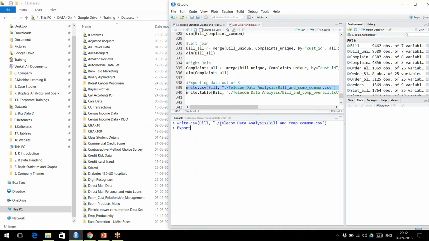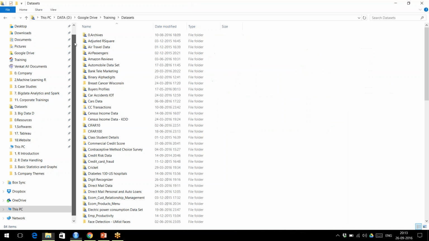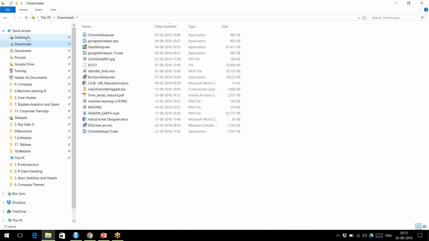Export one. write.csv, and then I'll say export1.csv. So I'm just writing this bill data inside this, or else if you want to write it in a specific directory, let's say I want to write it in desktop.